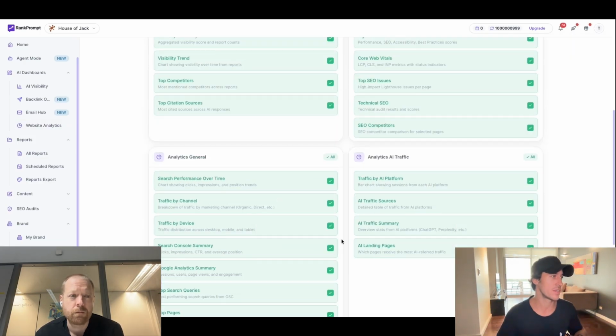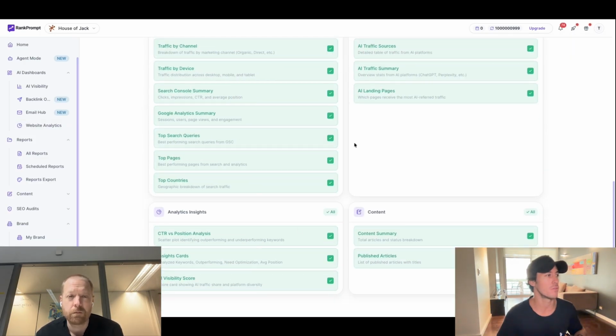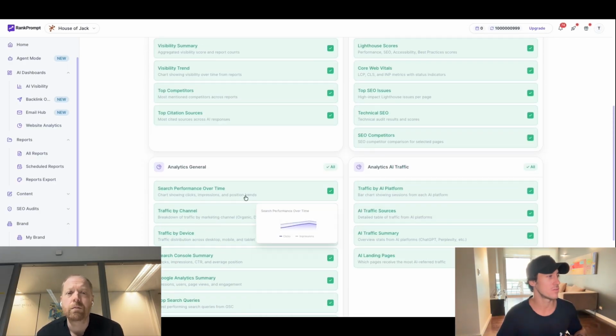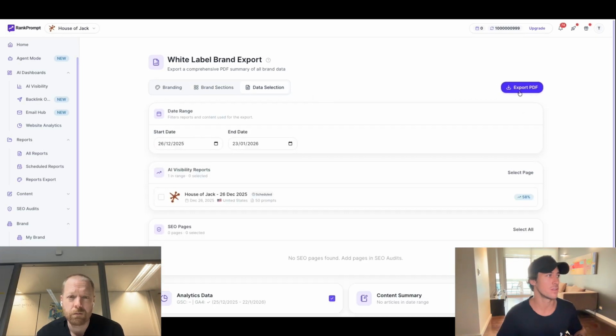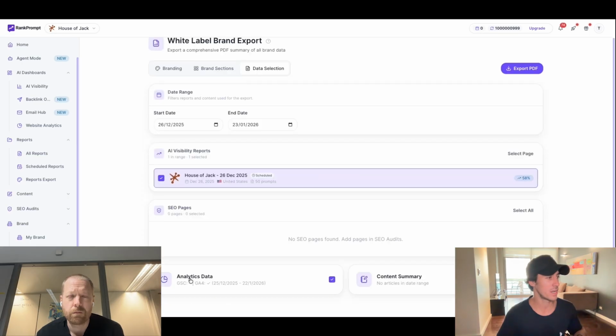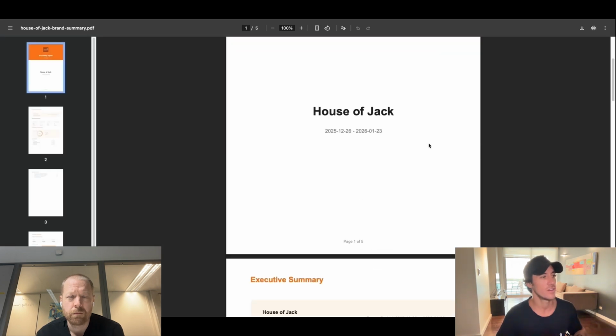For example, one of our clients wanted to export the AI bot thing from the website. So we added this option in which basically you can export the brand details. Let me see here. Okay, I have the logo there. I want to export this, analytics data, all that, export.